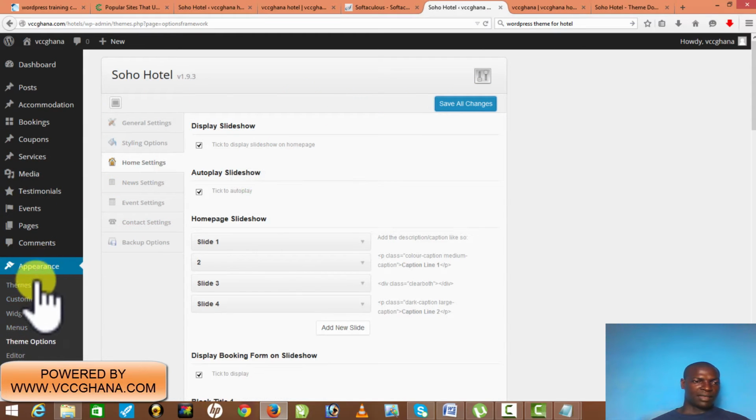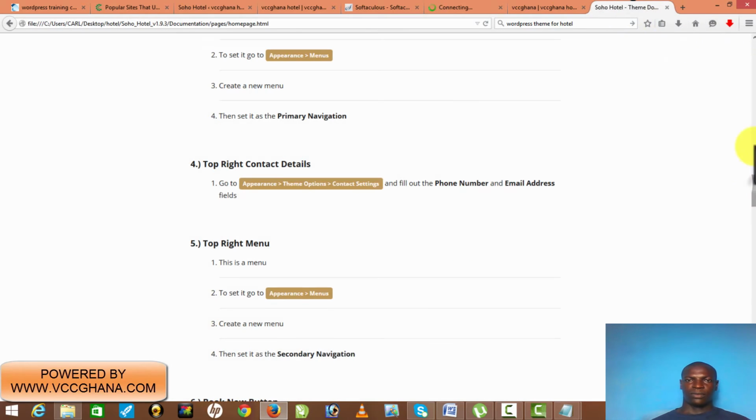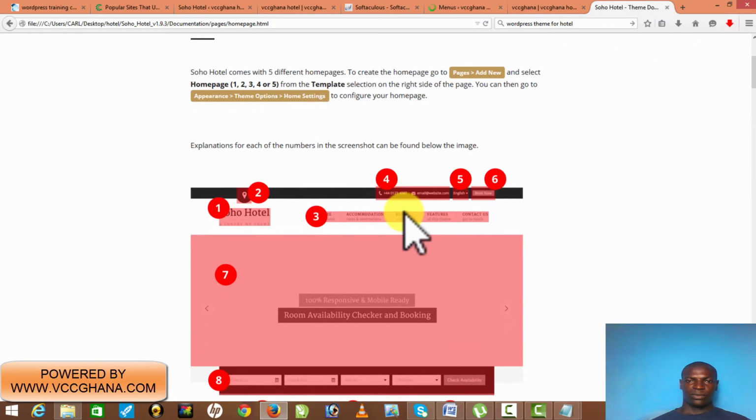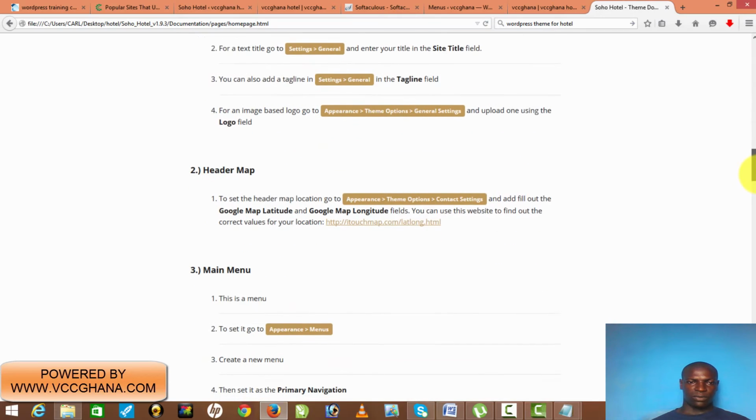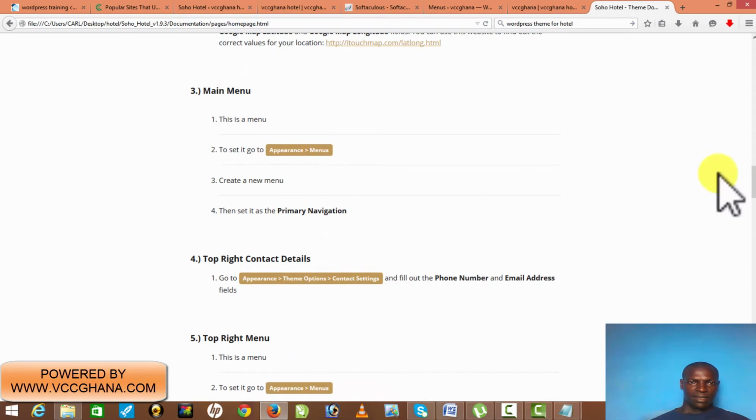So I'll click here, appearance, menu. So what I want to do now is to go to 4, 5 and 6. That's to change all this. Then change this menu. So how do we do that? When you go to the tutorial here, it will show you how to do all that. So you can see this is menu, so you can create our menu and all that.